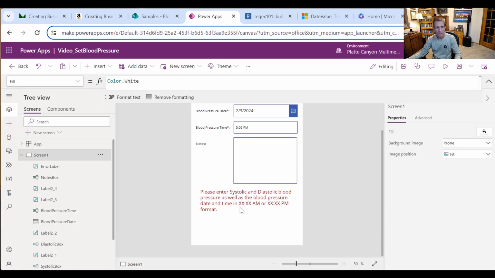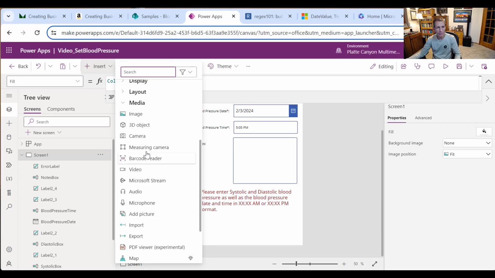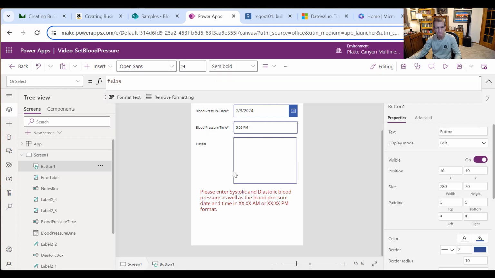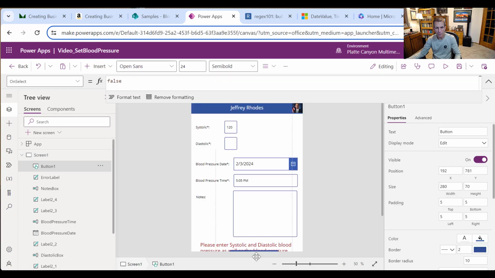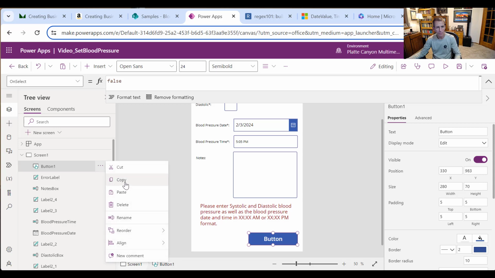All right, so for our simplest one, we're almost ready. So I'm going to do a button. Where'd my button go? There it is. Put it up here, and I'm going to kind of right justify that. And I'll call it the save button.